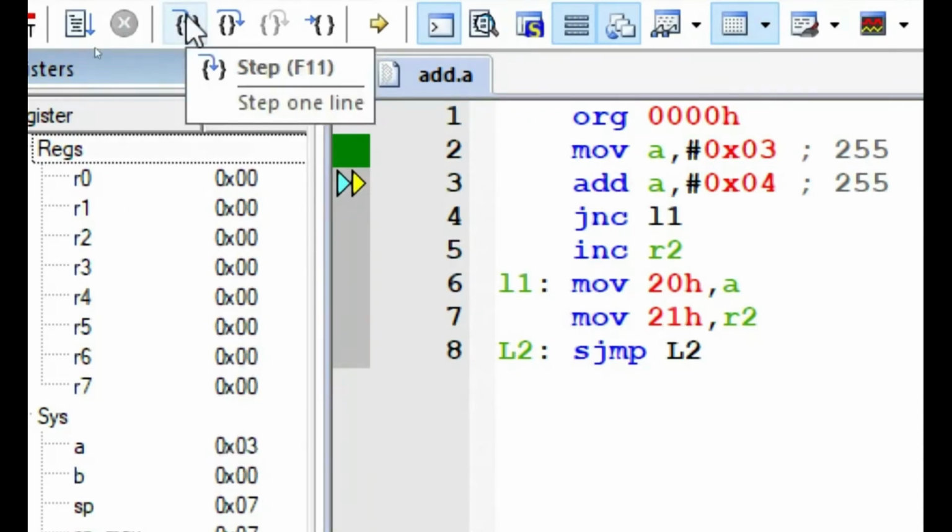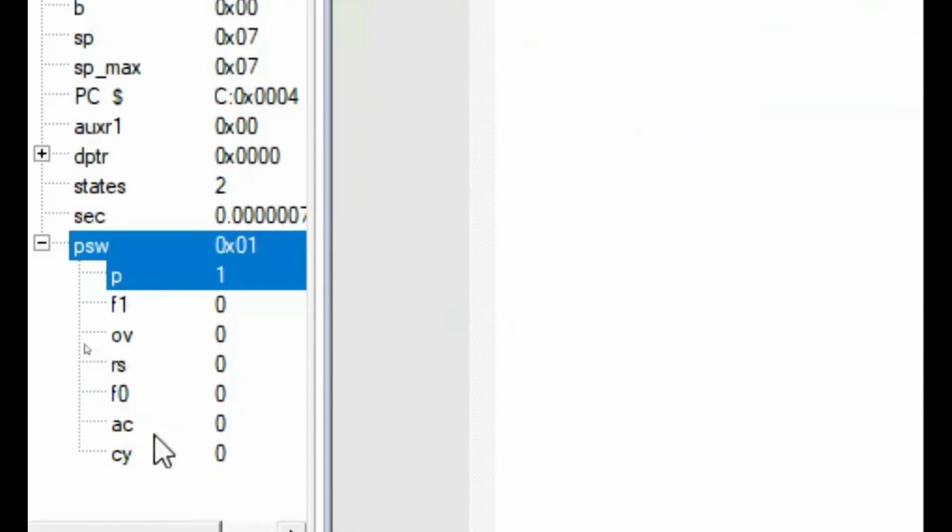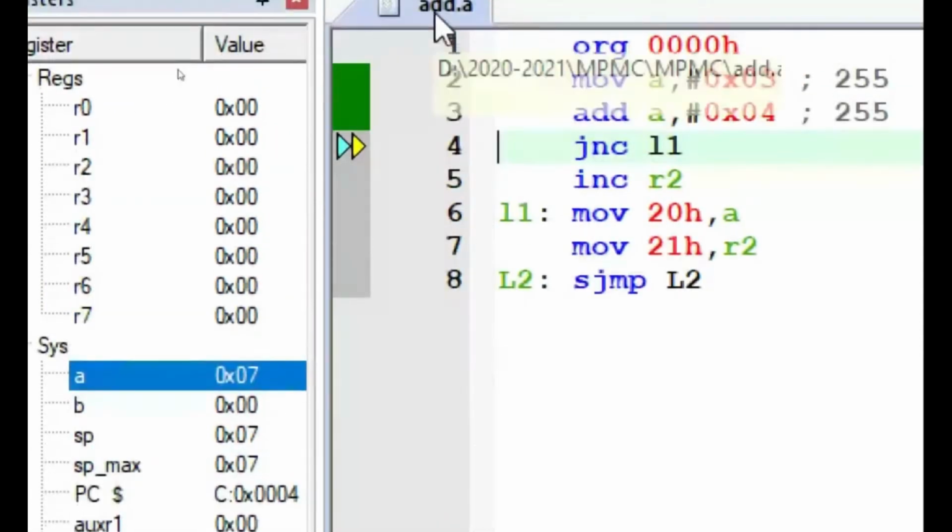Yes, I am doing the single step execution. So accumulator has 7. So there is no carry. 3 plus 4 is 7. There is no overflow. Please come down and see. Carry flag was not set. Fantastic, right? Carry flag was not set. Now you see, it's very interesting.